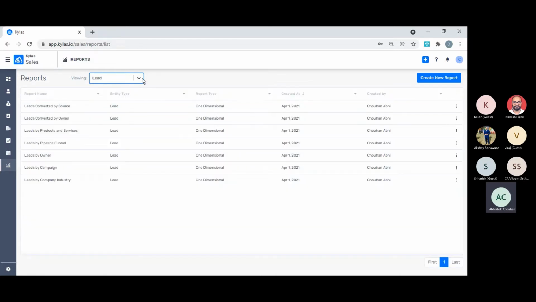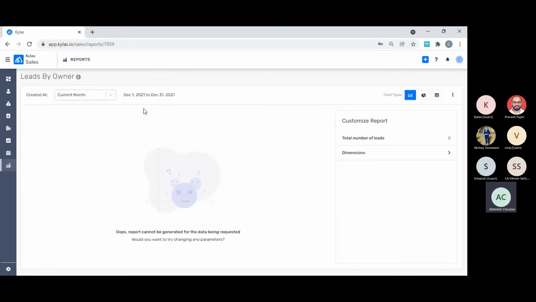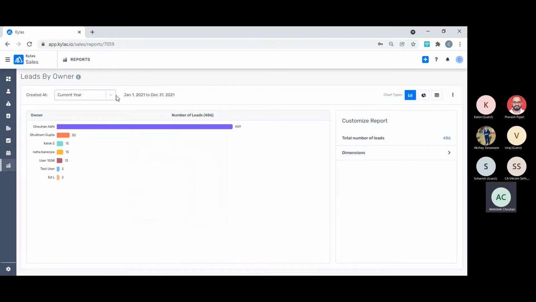Let me go to one example of a lead report. Let's say we go to a report called leads by owner. As we know, owner in Kailas means the person whom a lead, deal or contact is assigned to. When I click on this leads by owner report, it tells me the number of leads assigned to every user available in the system. Earlier the time period chosen was current month, and in my account there was no lead created in the current month, so I changed it to current year. That means now it is showing the data from Jan 1 to December 31.